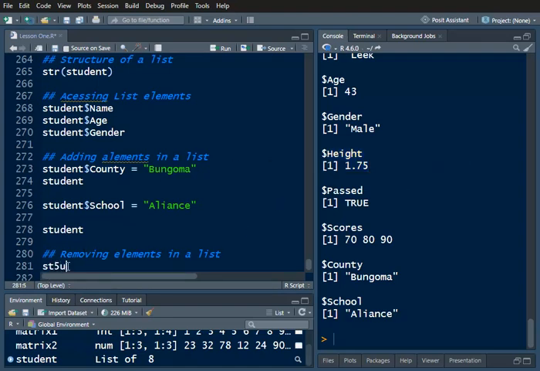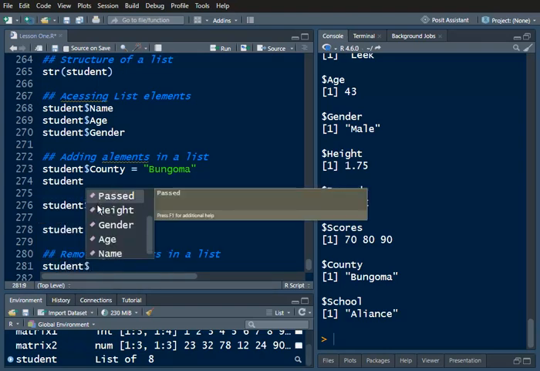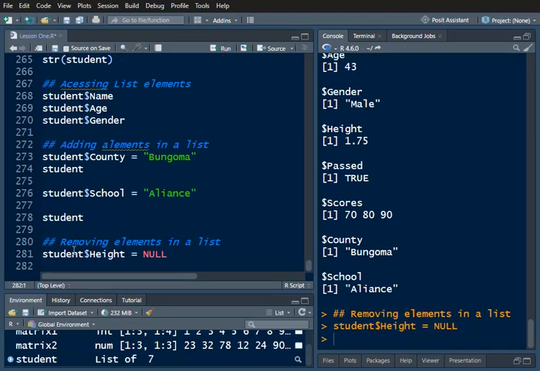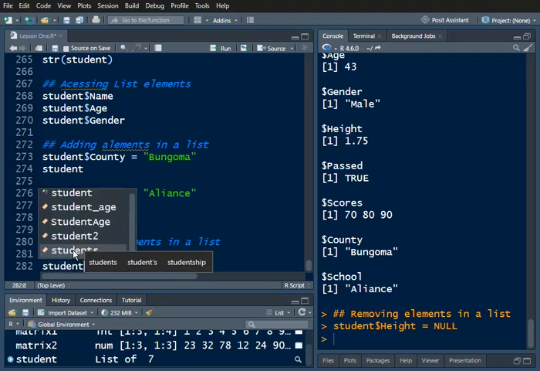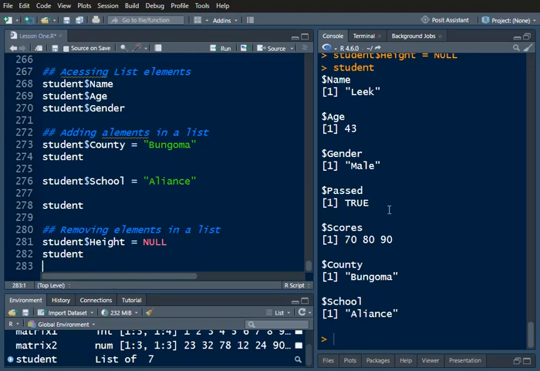You just mention the list, that is the student, like this. Then $ sign that particular column that you want to eliminate. Let's say height. Then we equate it to null. Null, like this one. That is how to remove elements from a list. Then I run it. After running it, let me print it so that you can see that the height will be eliminated. Can you see it? Can you see now? There is no height. It has been eliminated.